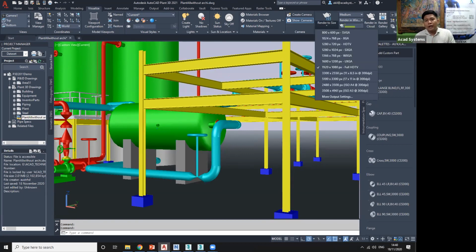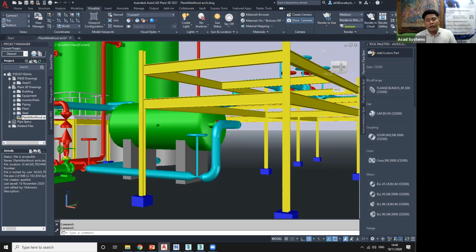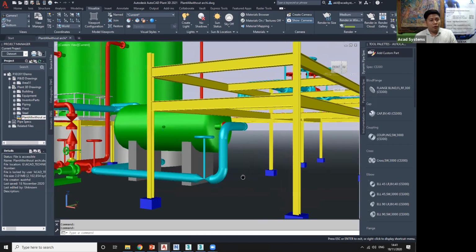You can render using your PC performance, or you can also render in the cloud. For those who purchased the Product Design & Manufacturing Collection or the AEC Collection, you will have one cloud service named Autodesk Rendering. So you can render in the cloud. Just click on this render in cloud, then wait. After the render is done, you will get an email notification to download the image. So this is what we can use in Plant 3D.